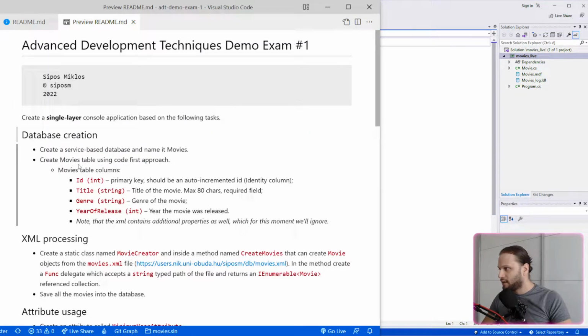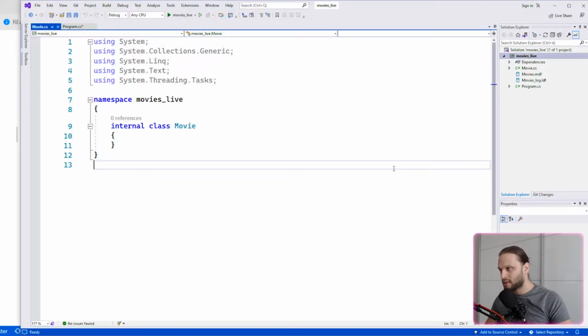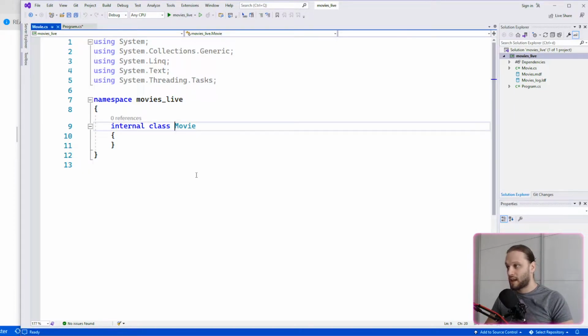It says here to create the movies table, but that means that we have to use attributes to create the movies table. But basically what is happening here is we are creating the entity class itself firstly, and entity classes usually have a singular form, so movie or cat or dog, not movies or cats or dogs. So this is why we have Movie here.